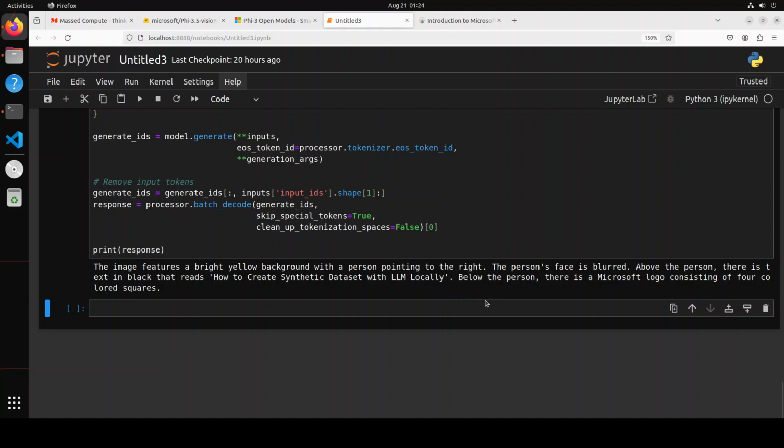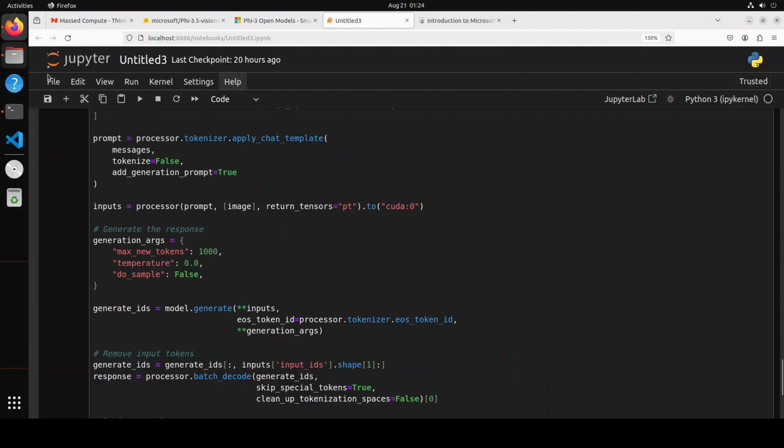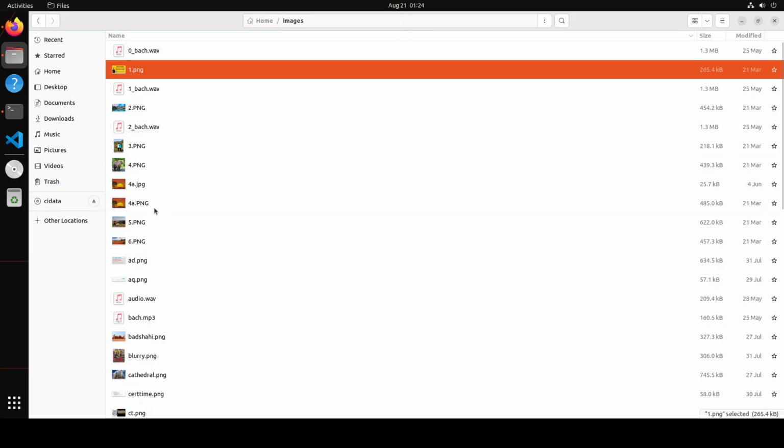That is totally correct. Below the person, there is a Microsoft logo. Amazing stuff. Really good stuff. Okay, so let's try out. Maybe I'll just go with this one.